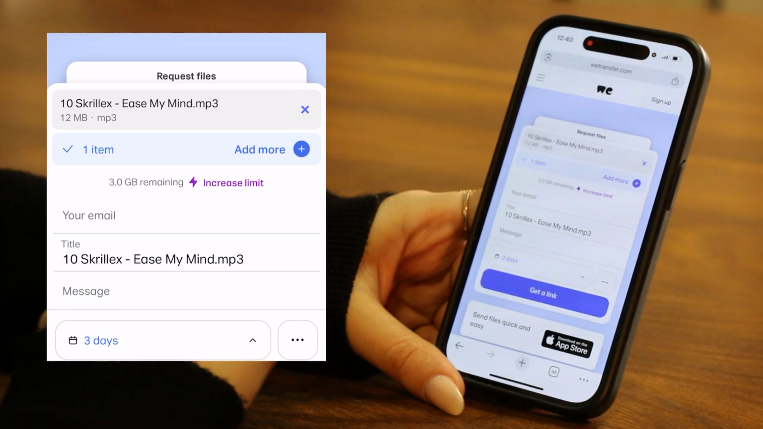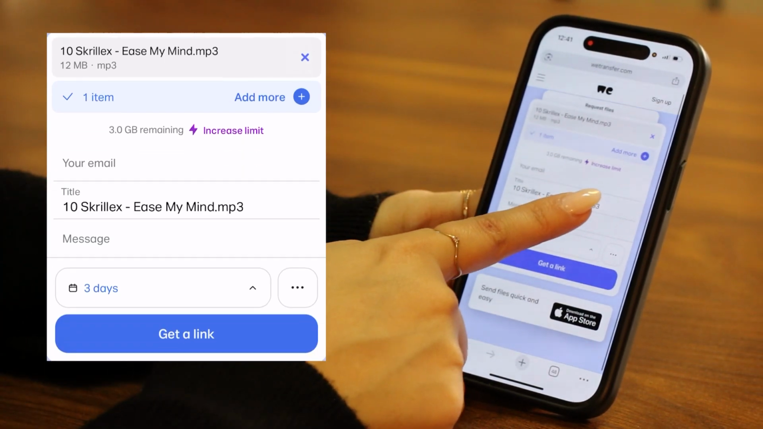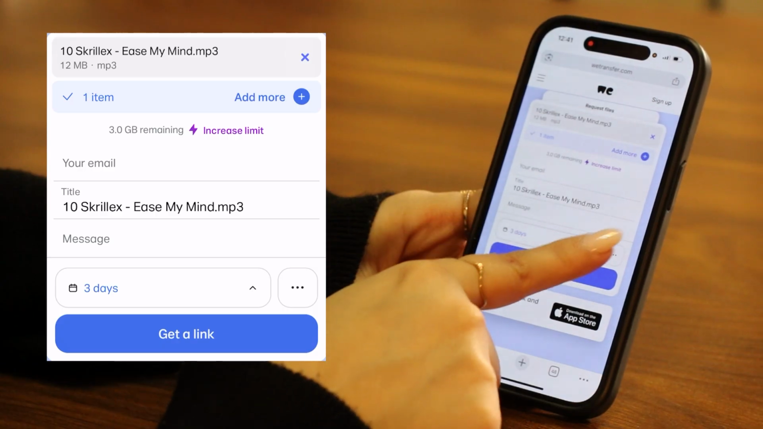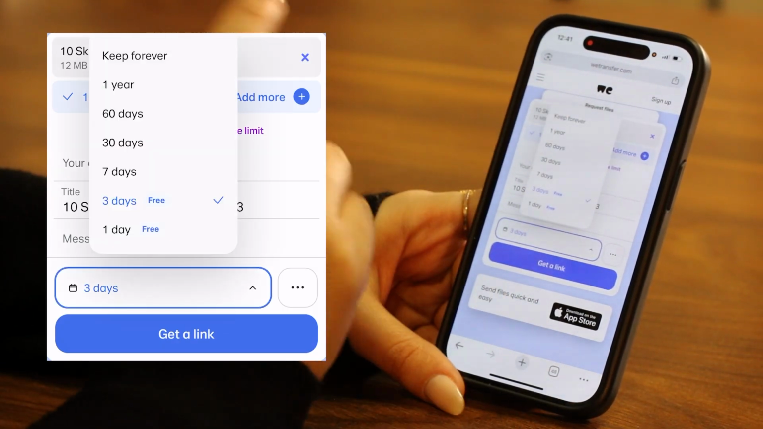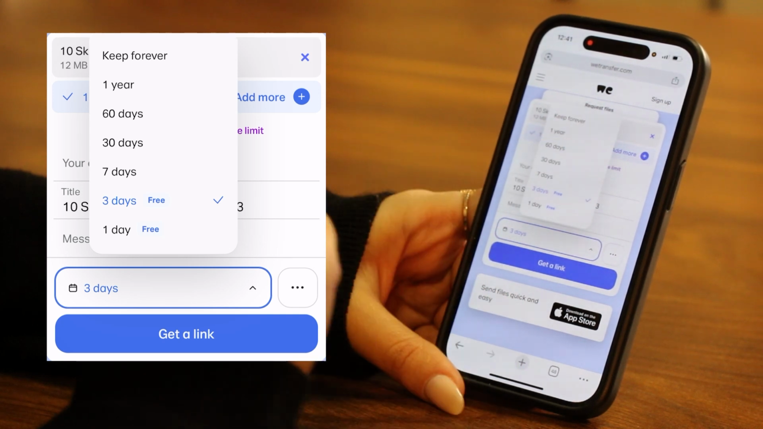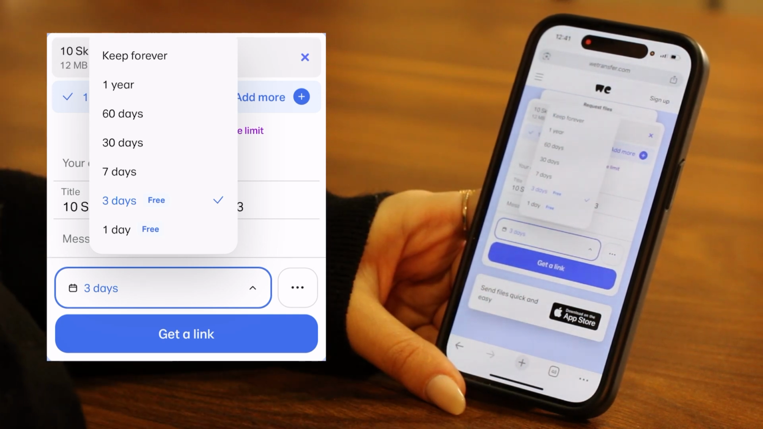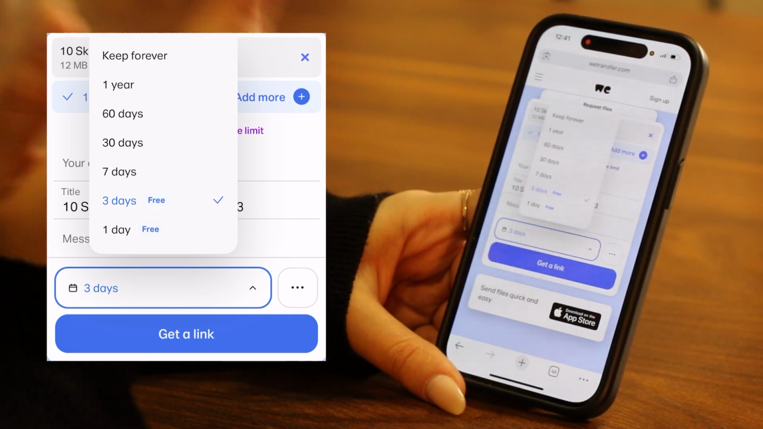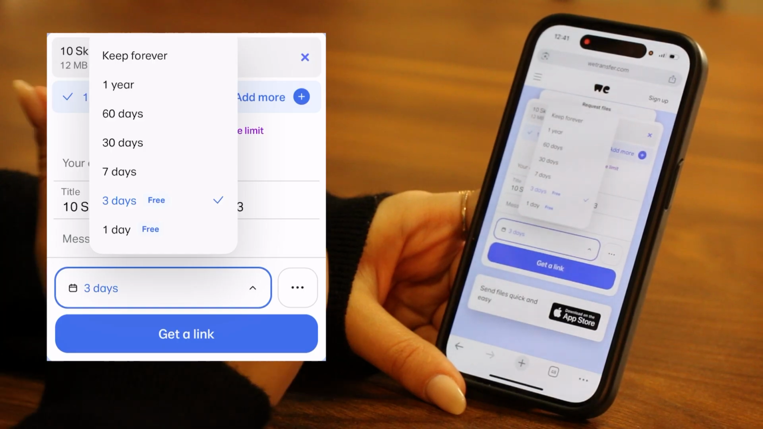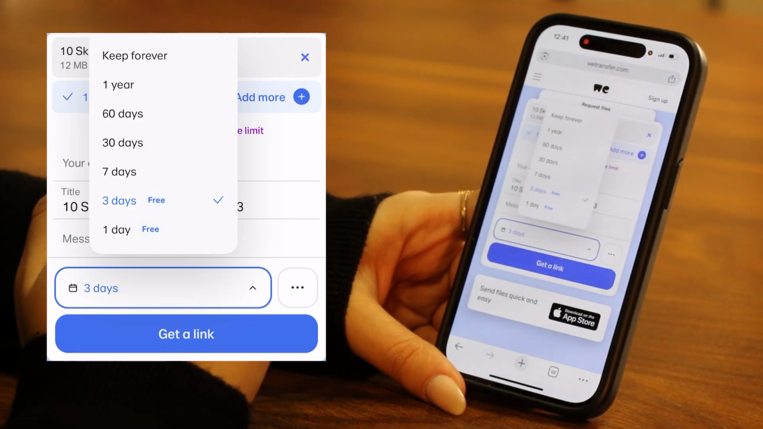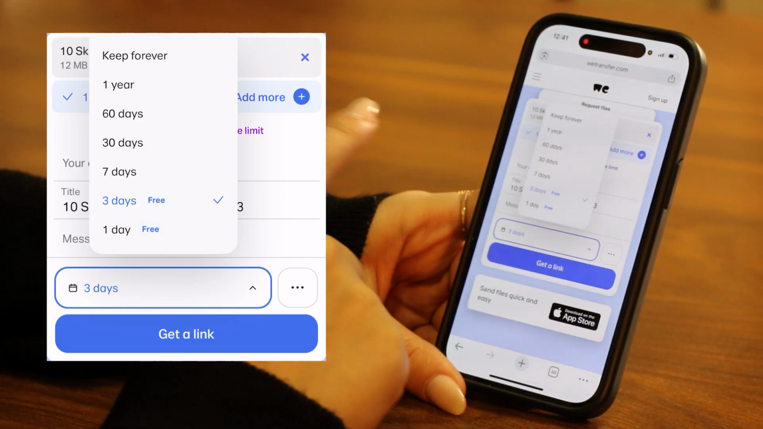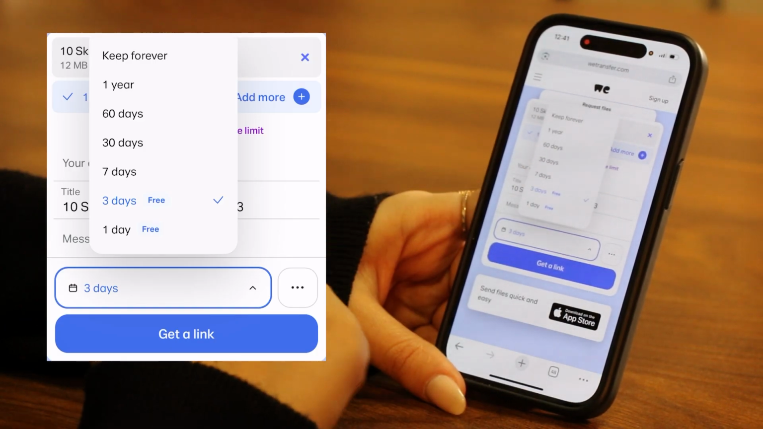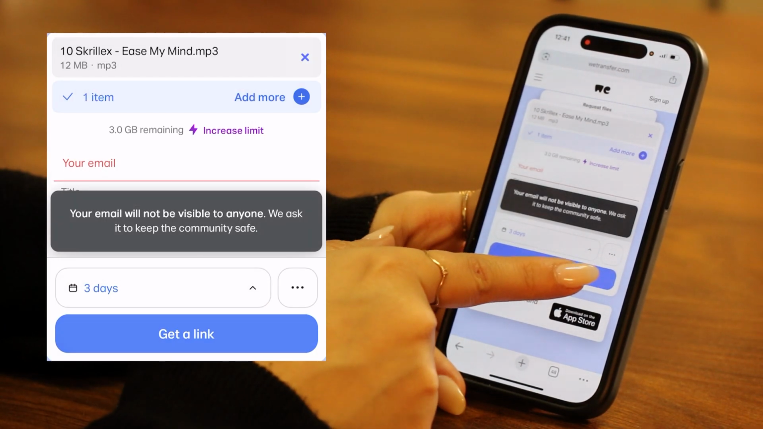So now it is going to upload my file and give me a link. As you can see here, it says 3 days. So I can either choose it on keep forever or 1 year or something, but that would be possible if I had the premium version, and if I paid for it. But right now I can upload it up to 1 day or 3 days for free. So I'm just going to put it on 3 days. And I'm going to tap on get a link.